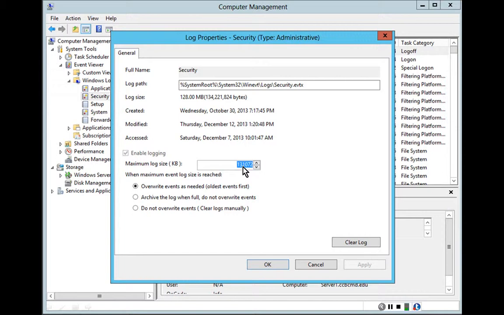Now, we could select the first option that says overwrite events as needed, the oldest events first. So that way, once the log gets full, it doesn't just stop. The oldest events get overwritten first, and that's one way to go, but the disadvantage of that is important events can be overwritten. It kind of defeats the purpose of having an event log.